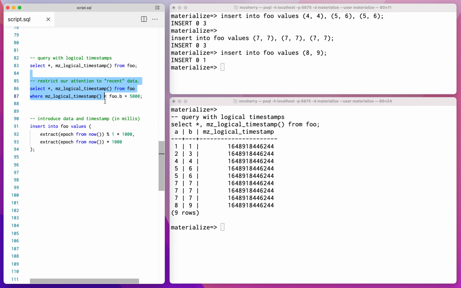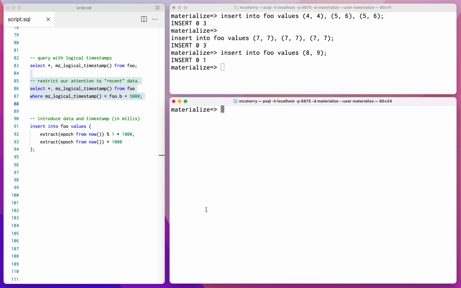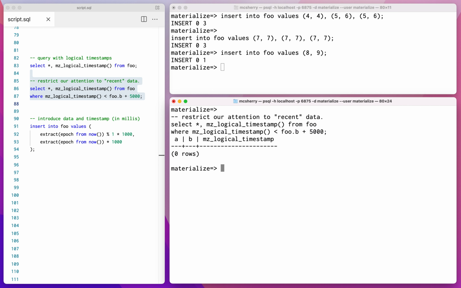It's not an L-value in that sense, but we can do something very similar, which is use it in constraints. So here's a query. The query has no results, unfortunately. But what this query does is it's exactly the same query. I've added a new constraint. The constraint says, make sure to only keep rows that are not too old. What does that mean? The logical timestamp shouldn't be bigger than 5 seconds plus whatever this B column is.